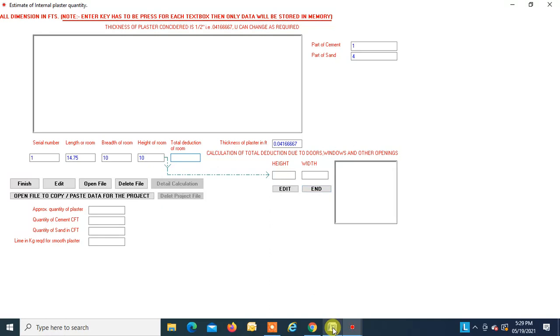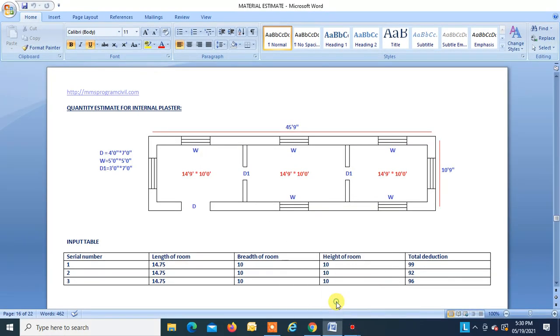Okay, let me just show you the calculation. Okay, over here we have four deductions, 1, 2, 3, and 4. D is of size 4 feet by 7 feet. Window is of size 5 feet by 5 feet, 5 feet by 5 feet, and D1 is of size 3 feet by 7 feet. So we will calculate these deductions using the program.